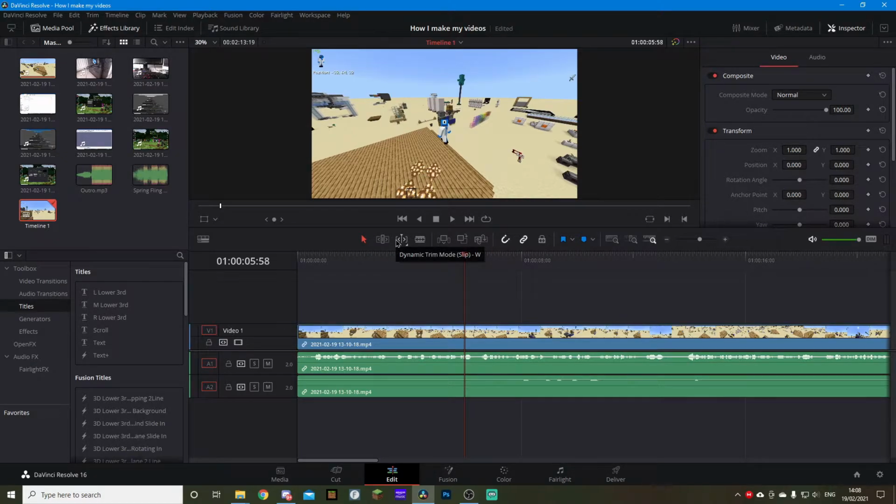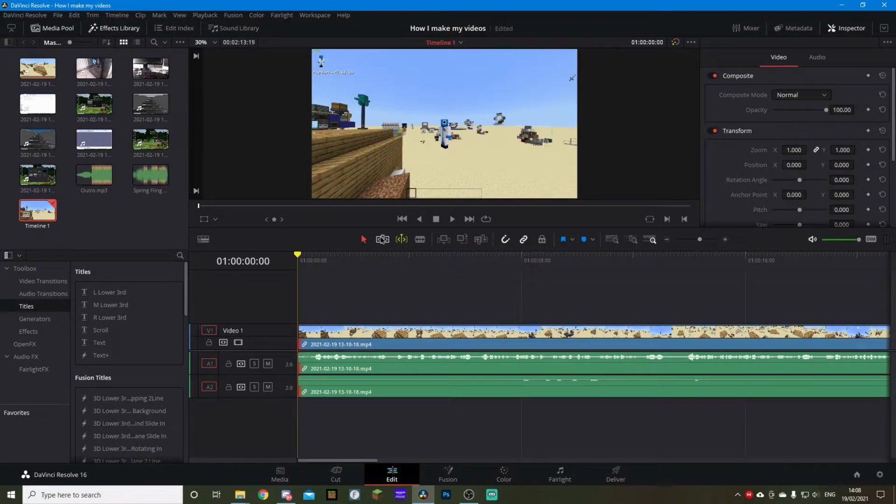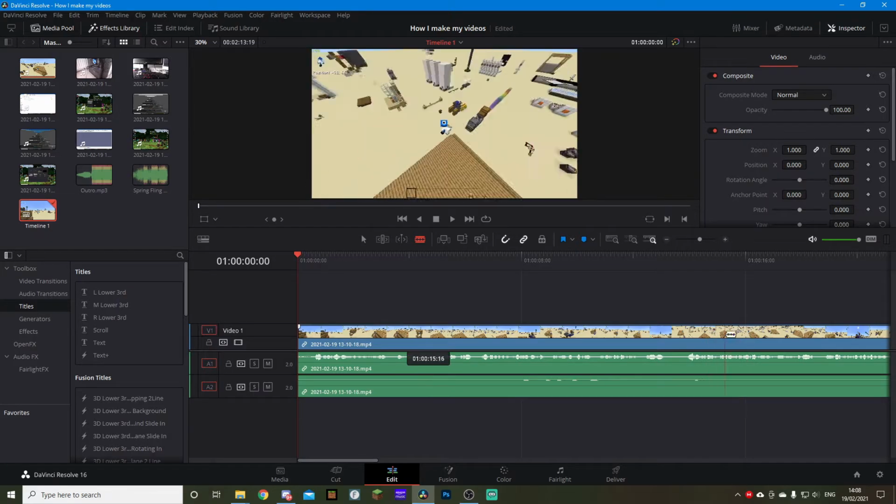There's also like all this other stuff like dynamic trim mode and trim edit mode. Honestly, I'm going to be honest, I don't really know what it does. Obviously, bear in mind that when you are on blade edit mode, to go back to your normal cursor, you are going to have to press just the selection mode, also known as A on your keyboard.